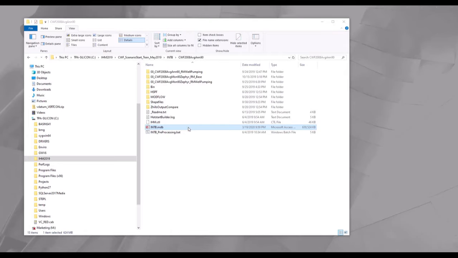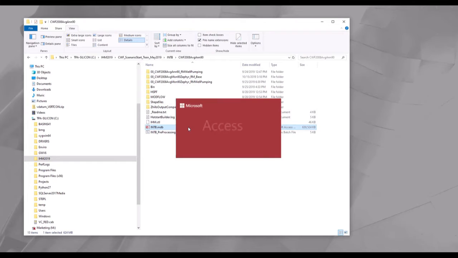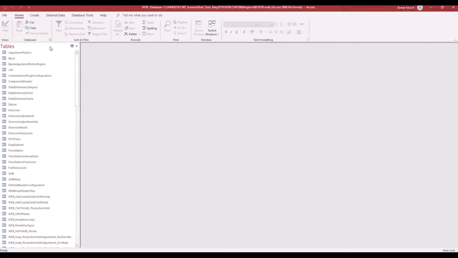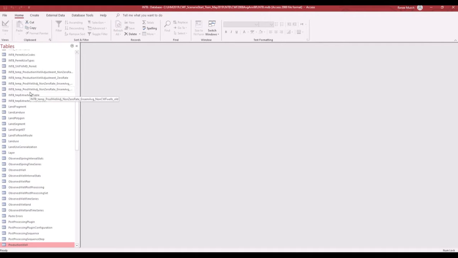To open the IHM database, navigate to the project directory and double-click on the database. When an IHM database is open, tables or queries are listed in the left panel. Make sure the left panel is displaying tables. If not, left-click on the small arrow and select Tables.